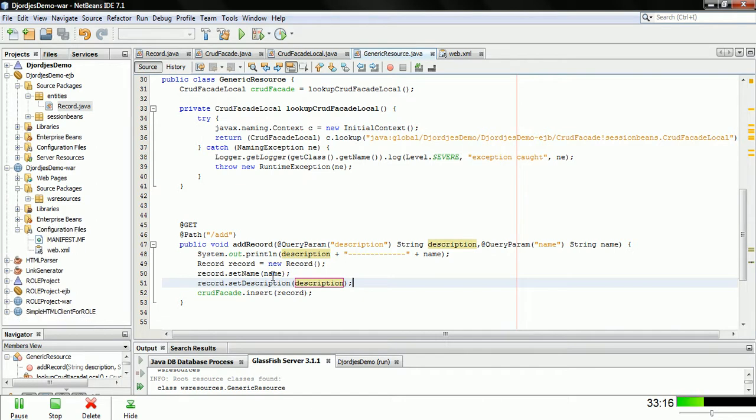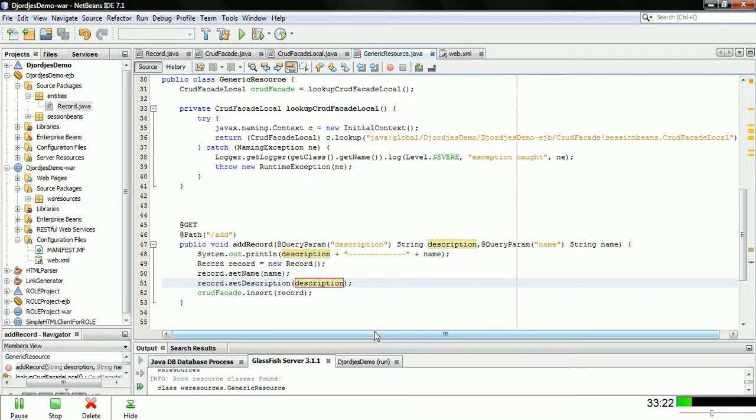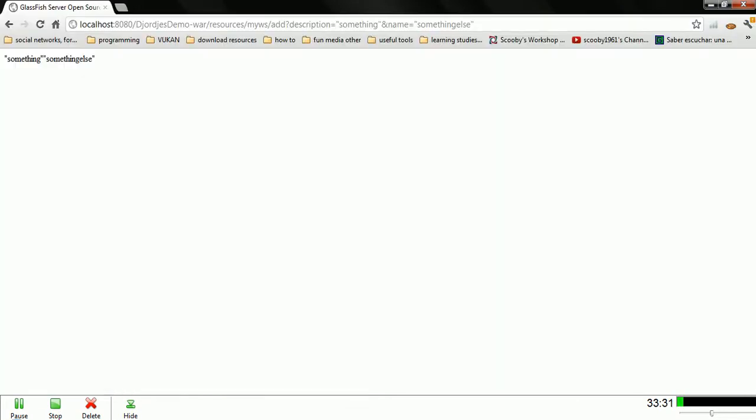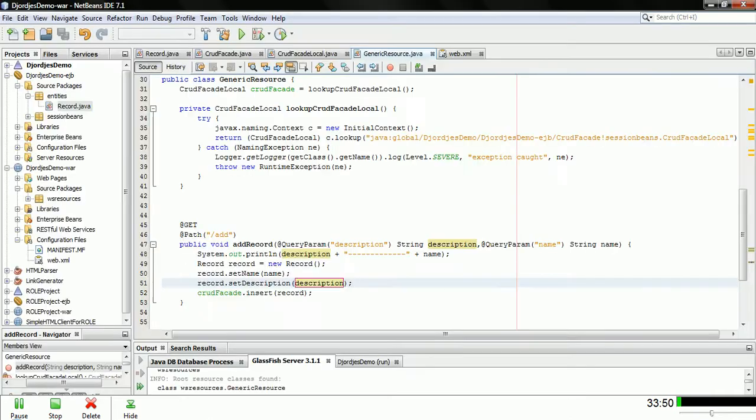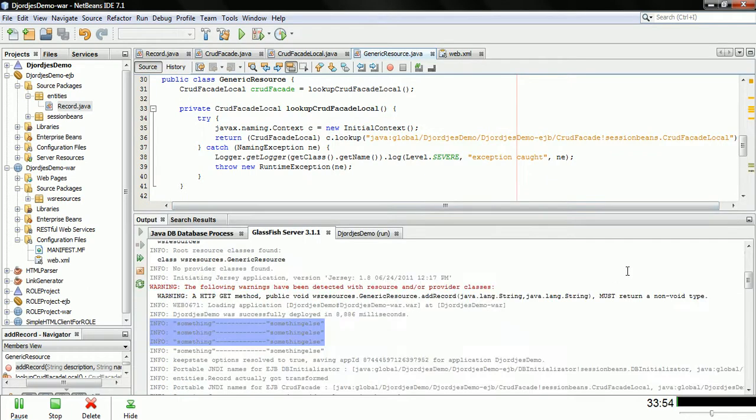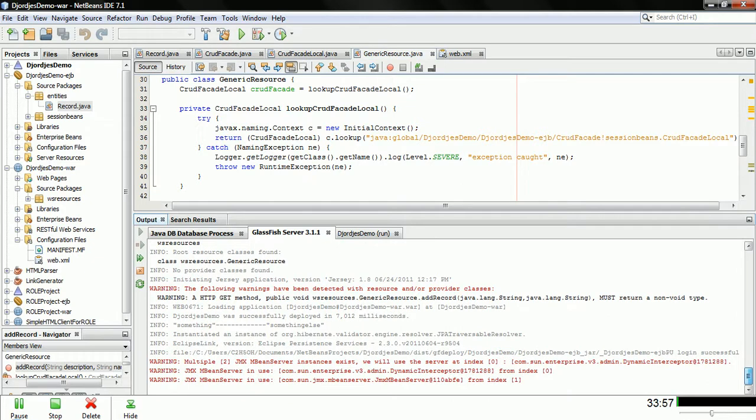Now let's see what happens once we do this same thing again, but using the methods from the CRUD facade. Go back to the URL and submit. Let's see if there are any exceptions. Maybe we forgot something, but let's see. Okay, there are no errors. The message is displayed. It seems like it did something.